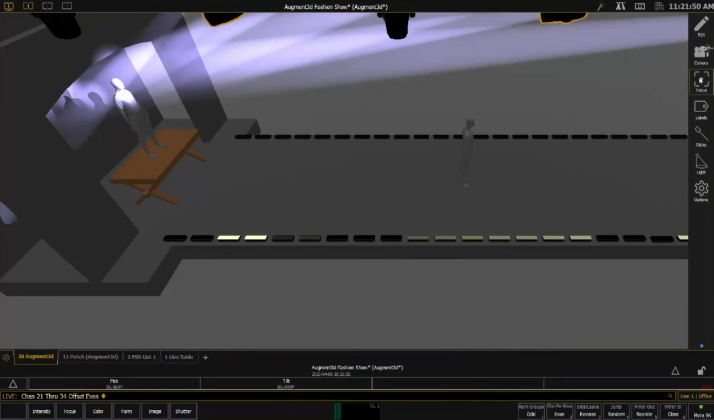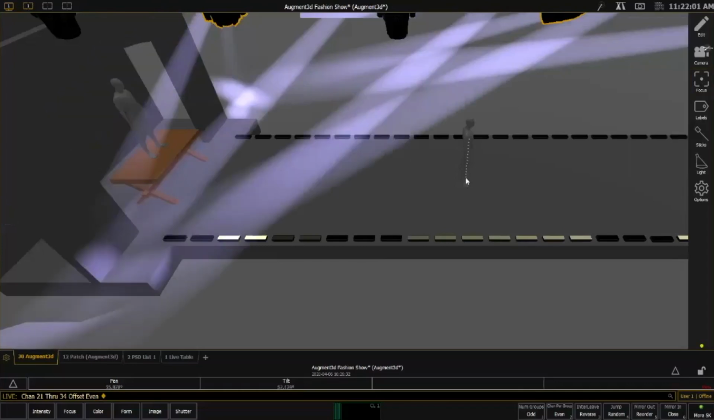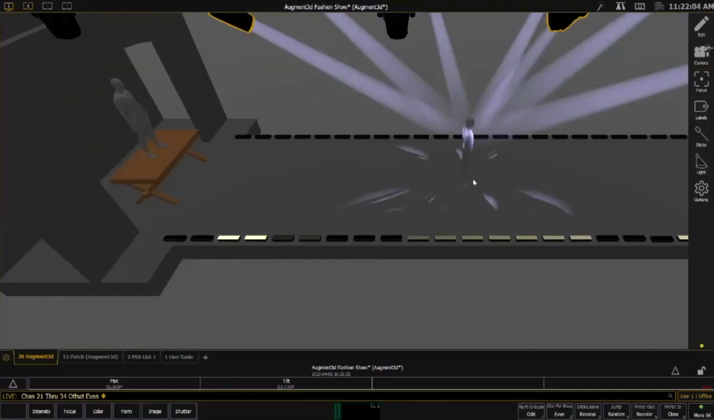The focus height offset here in our focus menu works just like aim. I can come in and manually set that to, say, 4 feet. And now if I click, it's going to be 4 feet, so just a little low on that person.